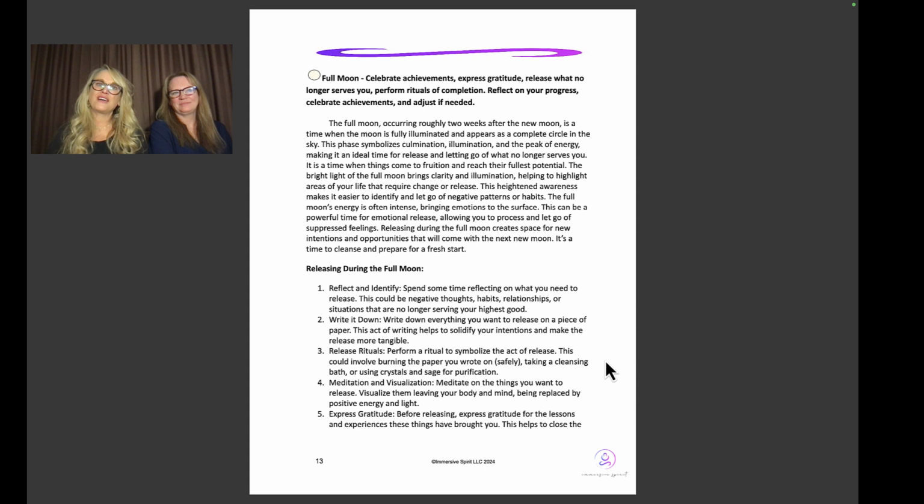All right, so on that full moon, release anything that is not meant for you, right? That's what the new moon is all about. Did I say full moon? You said new moon, but that's okay. Full moon. Forgive my apologies.